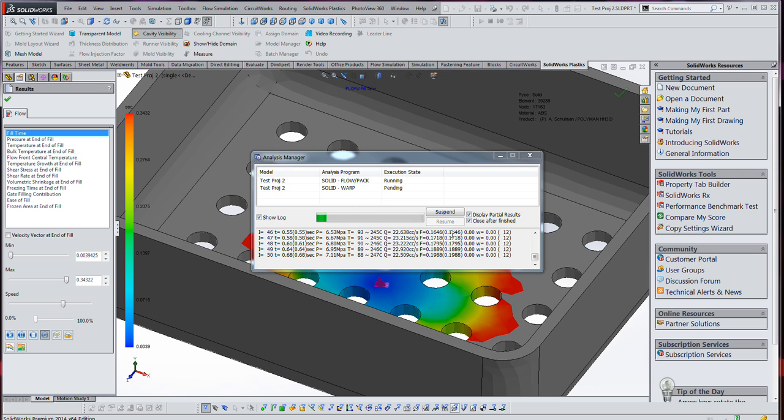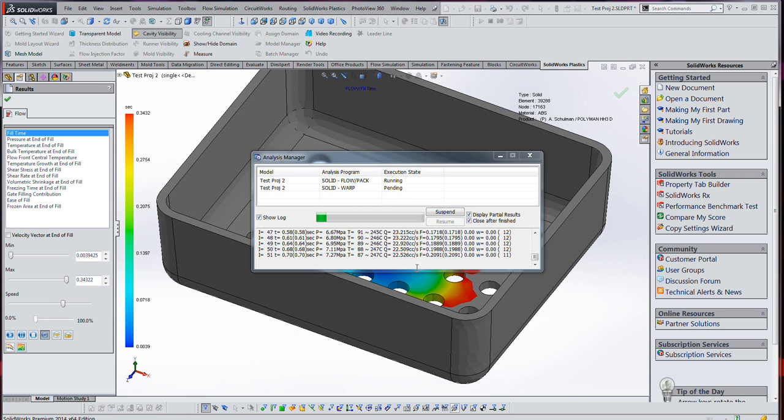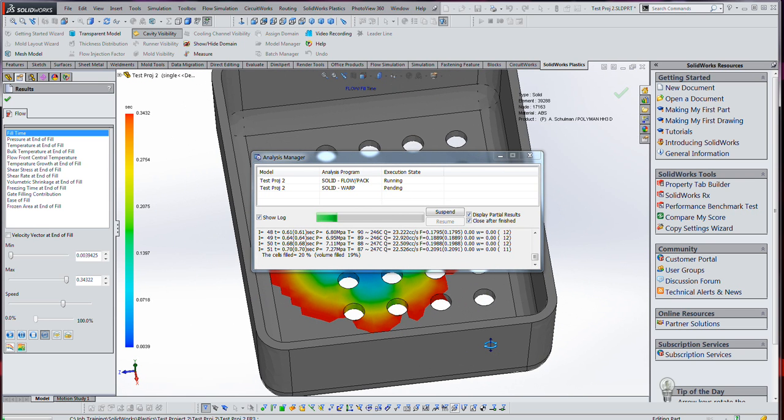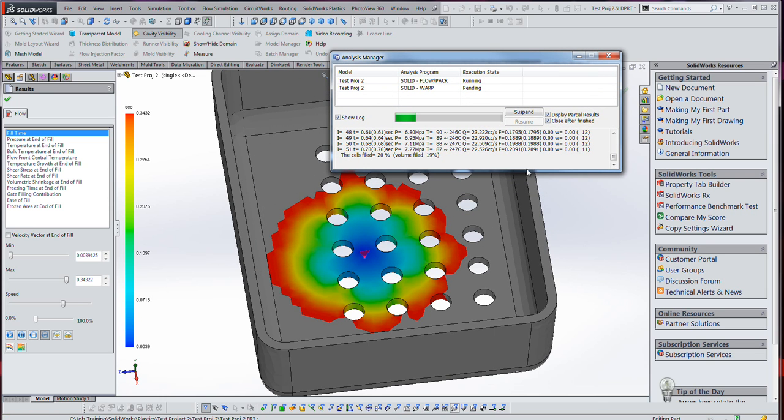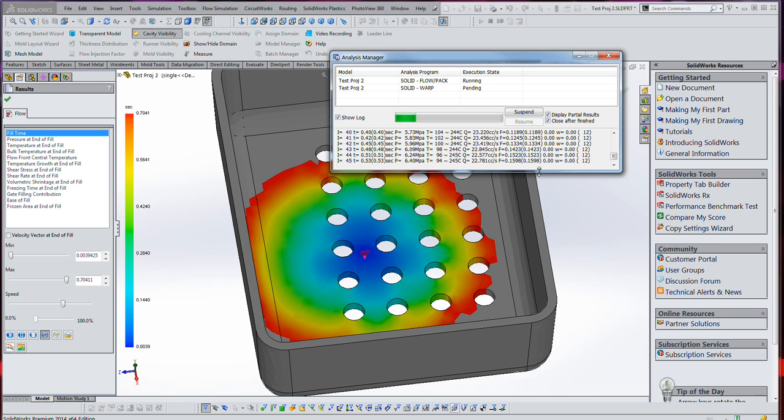But as it's running through the results, it'll start doing an injection preview here. So you can extend these results out if you really want to see what's going on. But anyway, we'll see how long it takes. I think this is a coarser mesh than I ran last time, at least slightly coarser, so it might run a little faster.